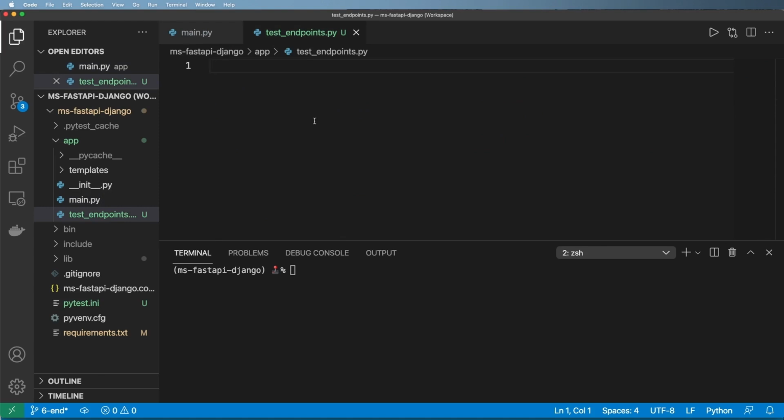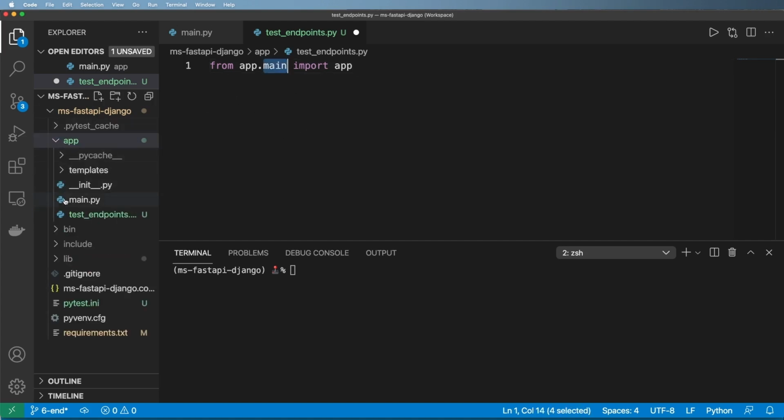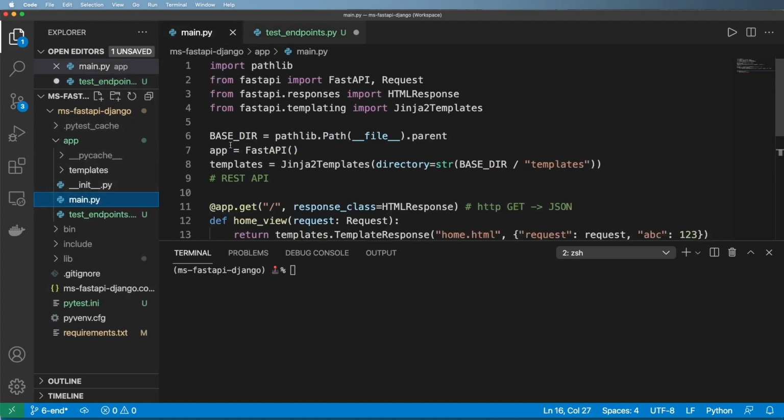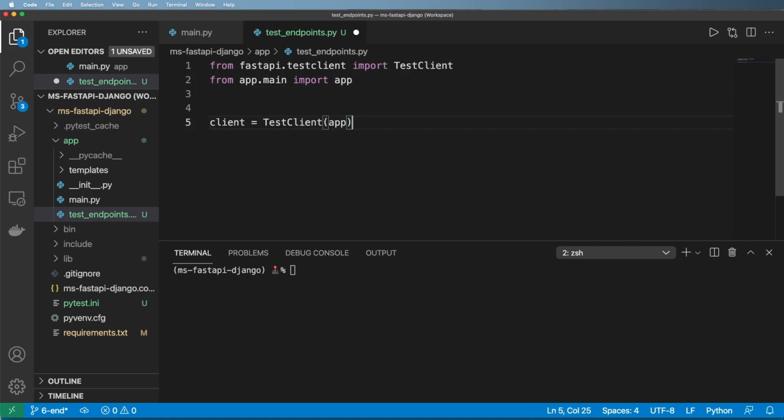The first thing I need to do is, from app.main, we're going to import app. Okay, so this is coming from the app module, the main module, and then app, that actual variable. And then we also want to do from fastapi.testclient, we're going to import TestClient. Now, what this is going to do is we are going to create a test client for this app.